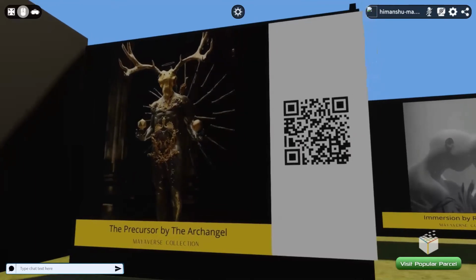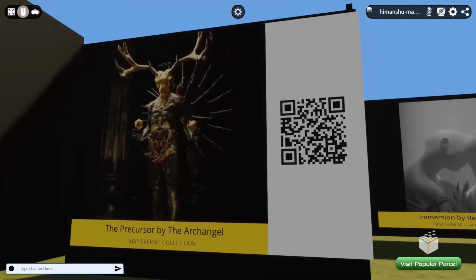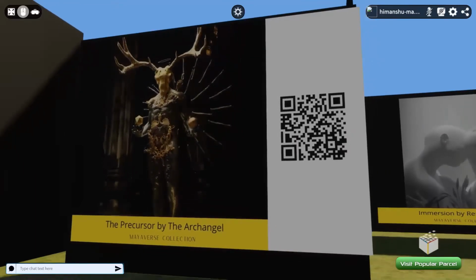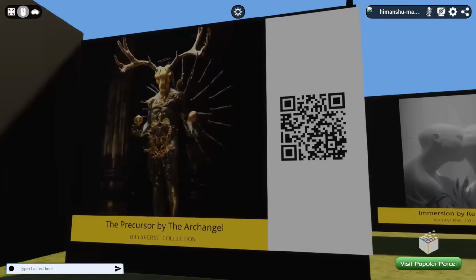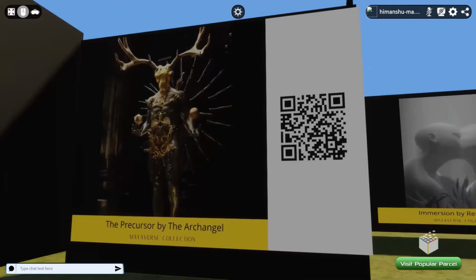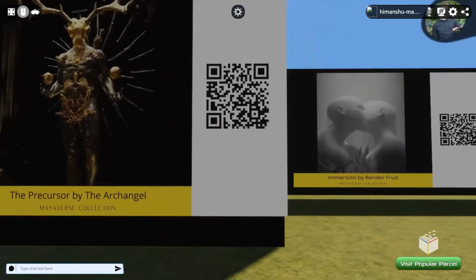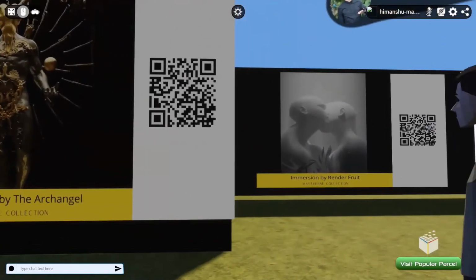It's also in my personal collection. You'll find a QR code here. Any artwork that is in the Mayaverse collection, you can scan the QR code, or you can go to mayaverse.art/collection, and you will find all of our pieces that are in our personal collection over there.